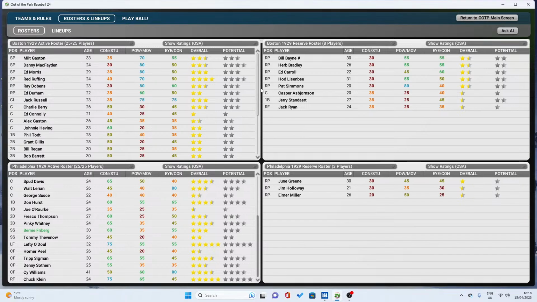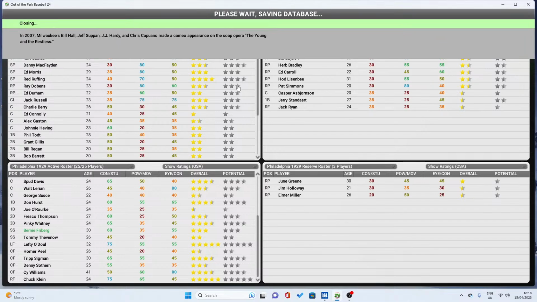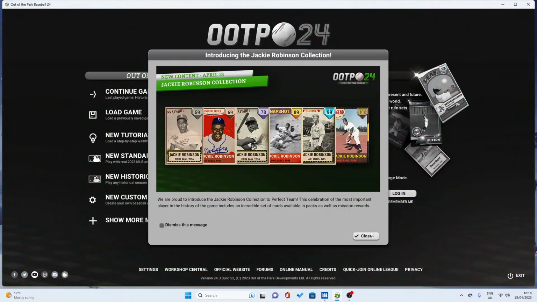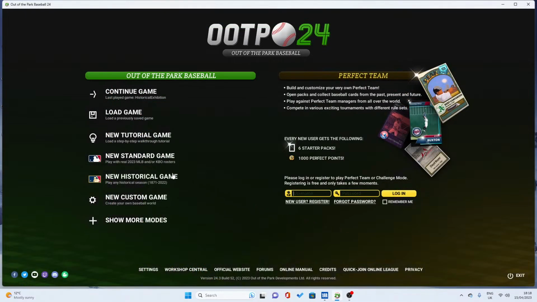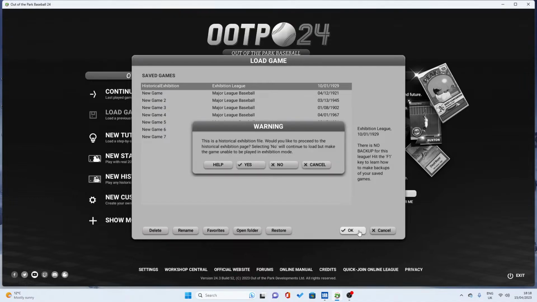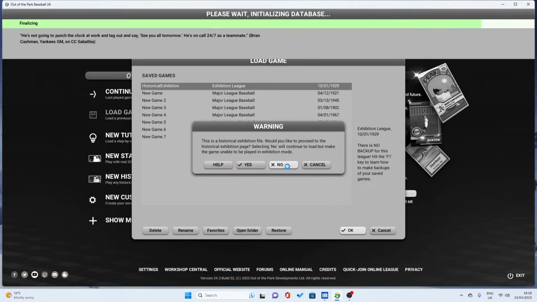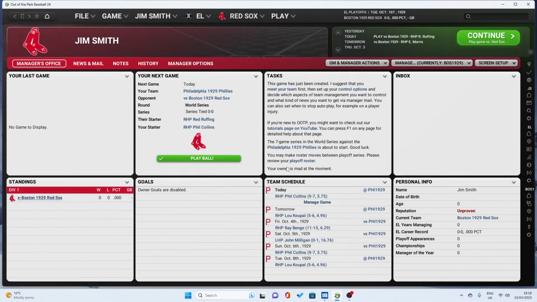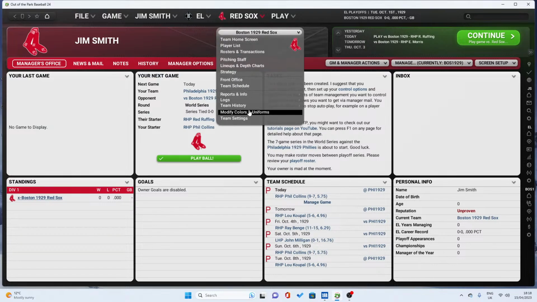Before I do that, what I've learned to do is return to the OOTP main screen, load a previously saved game, and there it is. This way, as I watched a Red Sox fan do this, press no, and instead of it just being an exhibition, which it still will be, it gives me more options, so I'm able to look at the uniforms and make sure they're correct.